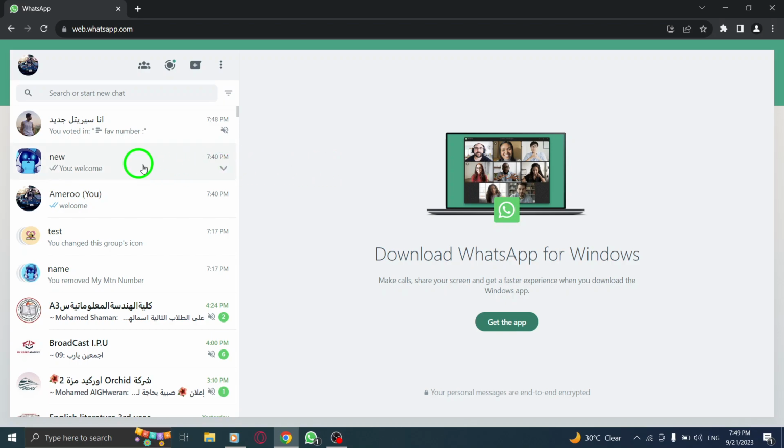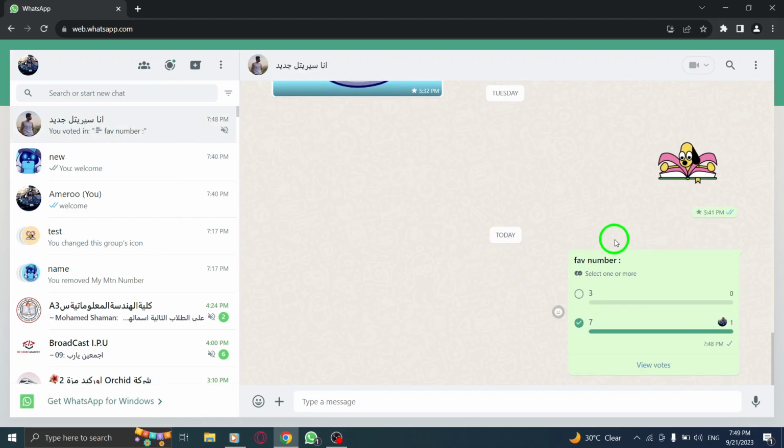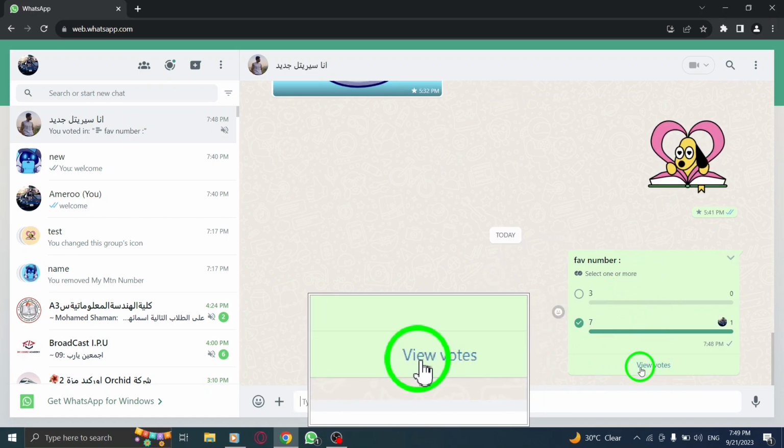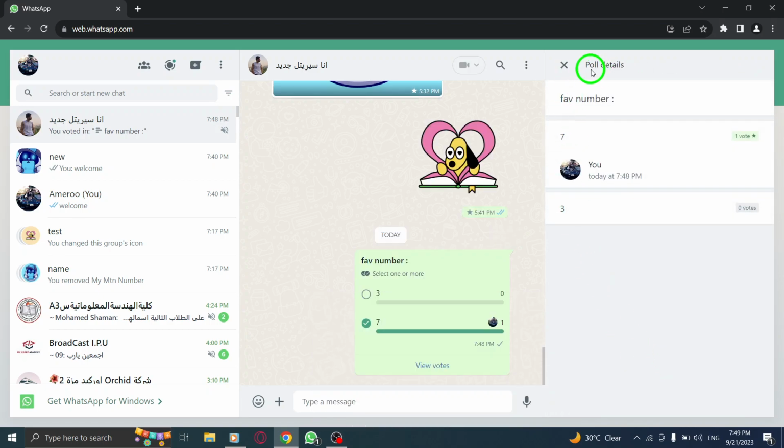Step 2. Navigate to the chat where the poll is located. Step 3. Scroll through the chat messages and locate the poll. Step 4. Under the poll, you'll find an option that says View More. Click on it.